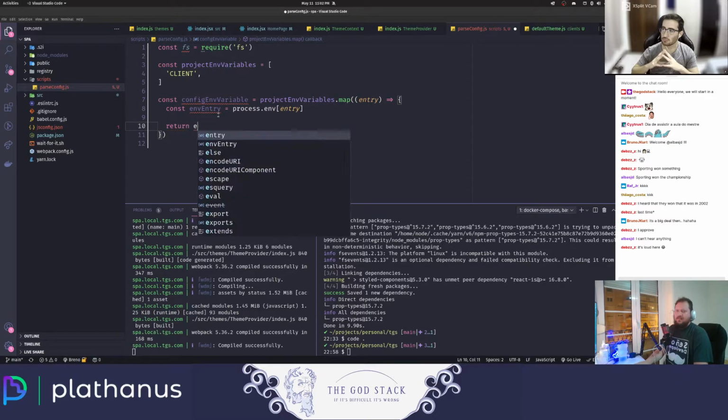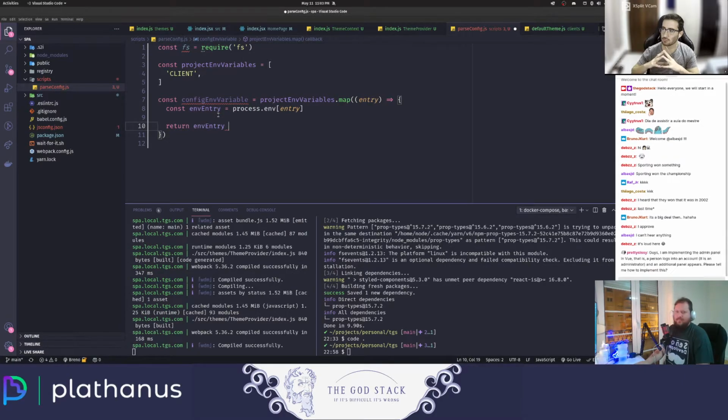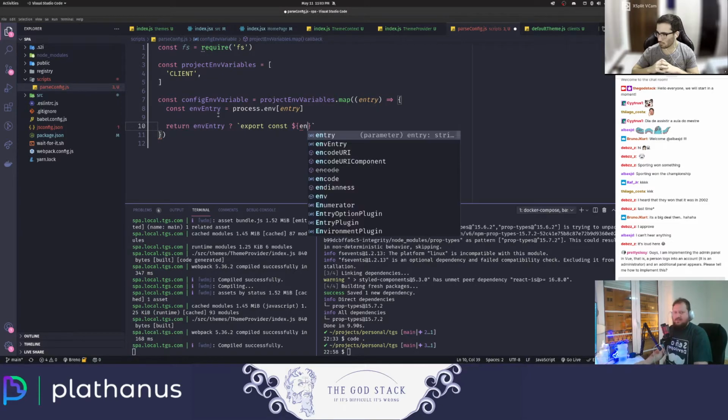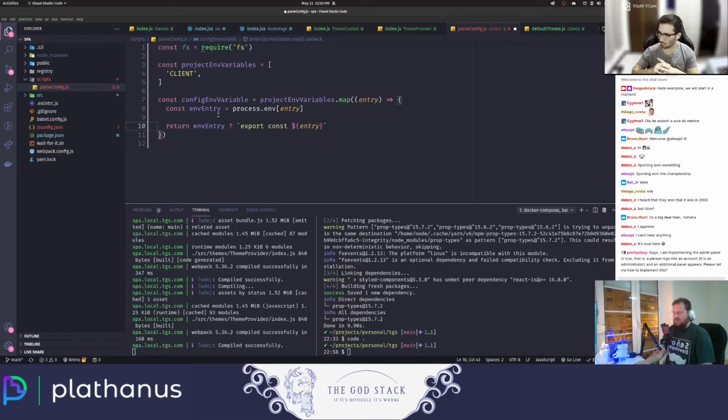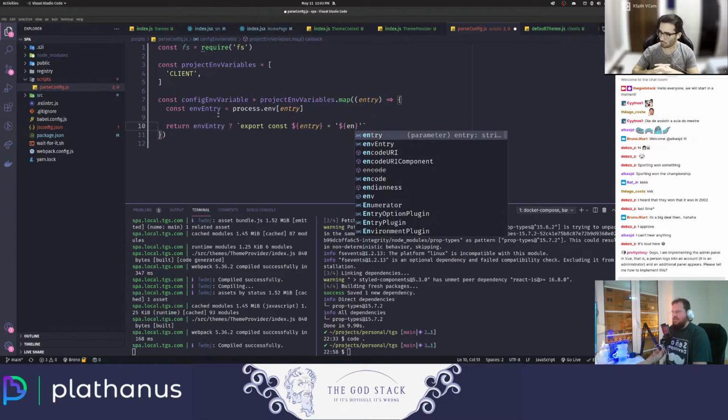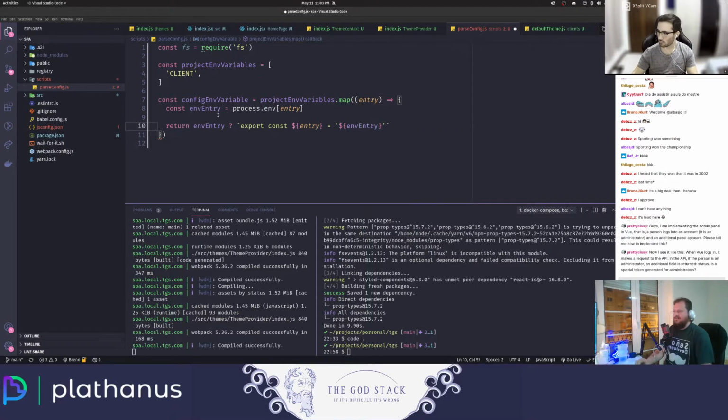Return, okay, env entry. If I found the env entry, what I'm going to do is create a line of export. Export const, and this const is going to be the name of the entry, and it's going to be equal to the env entry. If not, let's just get something like new.